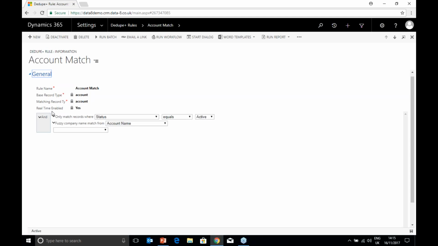I've also got here the criteria for the actual rule set itself. It's designed to mirror advanced find a little bit. This one is a fairly simple one. It's only where status is active, and it's a fuzzy company name match within account name. I'll very briefly show you on this. You've got a whole variety of options that will help you build your fuzzy up.